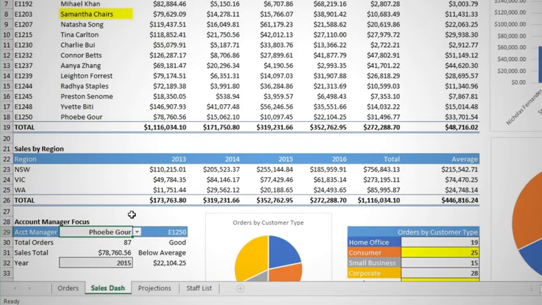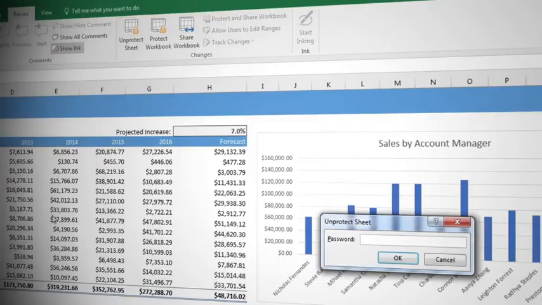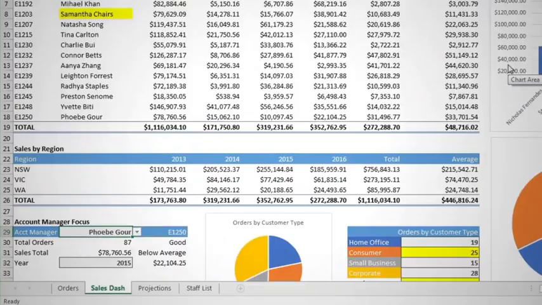So the next thing we're going to look at is how you can unlock certain cells, so that when you add protection, those cells can still be modified. So I'm going to come back to Unprotect Sheet and I'm going to put in my password and say OK. And now protection has been lifted. By default, all the cells in a worksheet are locked, which means when you protect, they cannot be edited. But you can choose to unlock certain cells, and that's what we're going to do now.